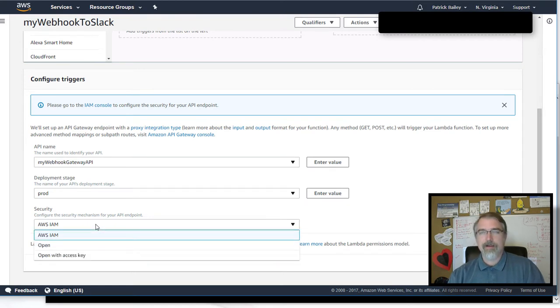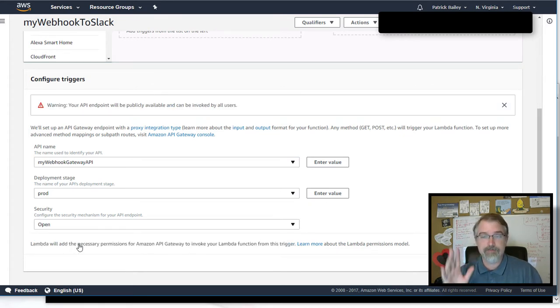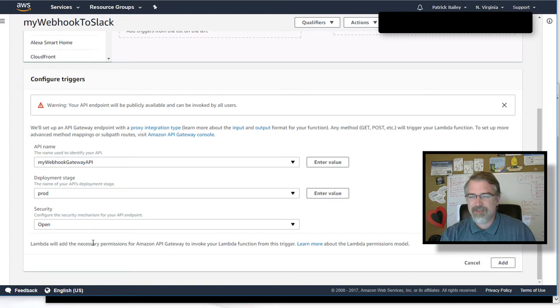For security, for this, we don't need to do much. We'll just leave it open, and that means anyone can access it. But the URL will be unique enough that no one should be privy to it. If you want to lock it down, you can go look up some stuff on how to use keys and limit your access if you want to. But for right now, for these purposes, leaving it open is probably good enough in most cases. Okay, so I'll click Add.